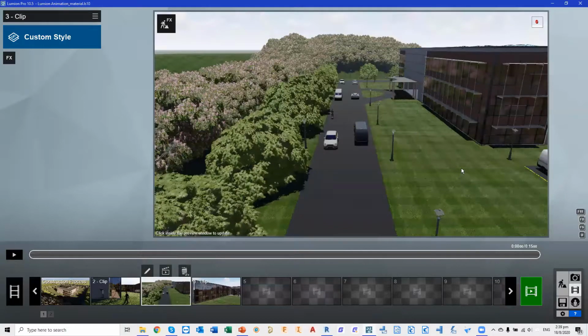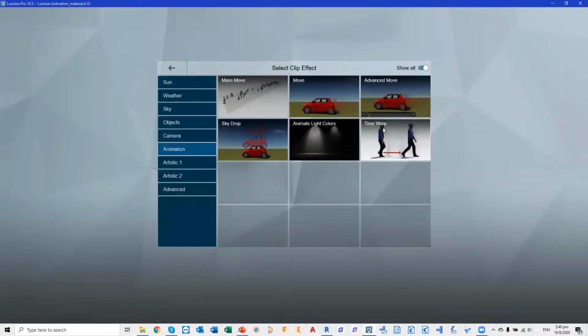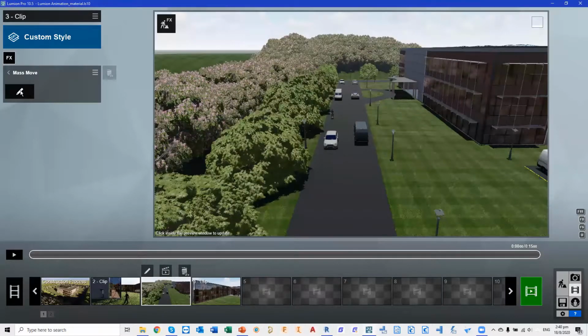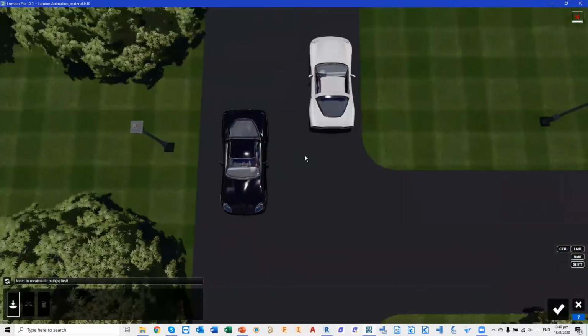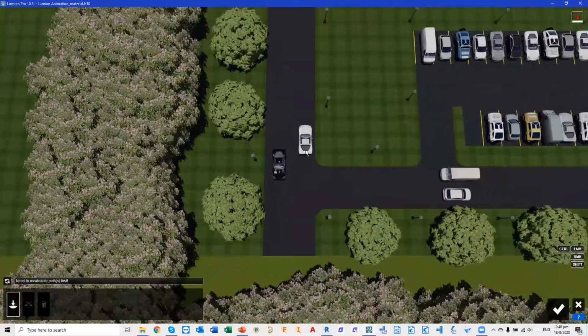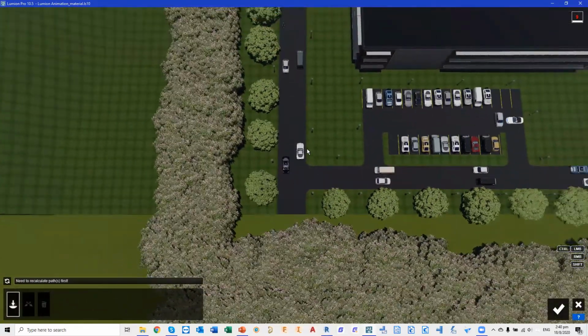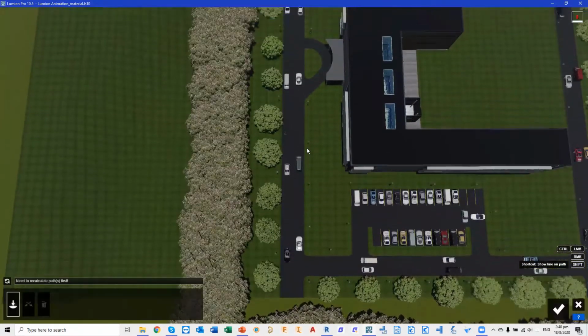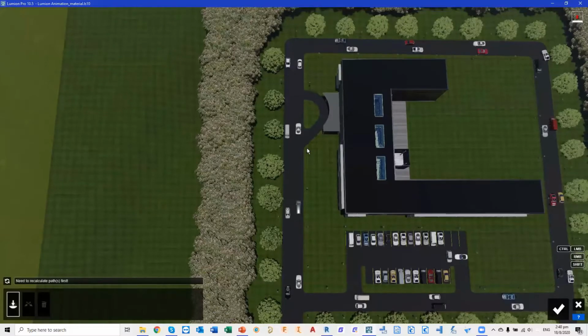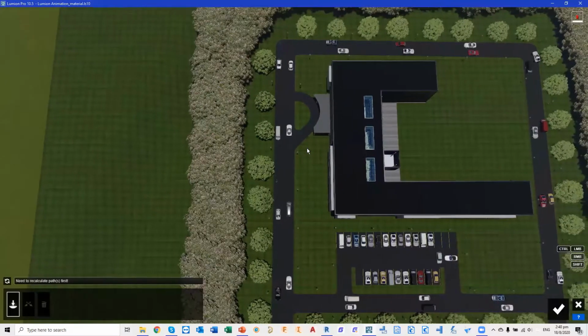Okay, after that, we'll do the animation of the cars. So the first thing, I will animate the cars that are moving around the building. The effect that I'll be bringing in is called Mass Move. So I'm going to click on that, edit, and then I'm going to get the top-down view as well, so that I can edit it easier. Okay, so about this view will be just right for me.